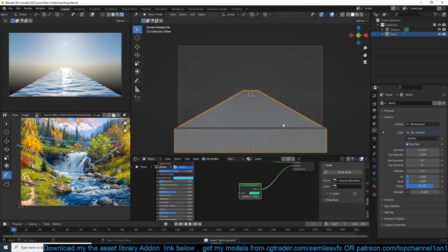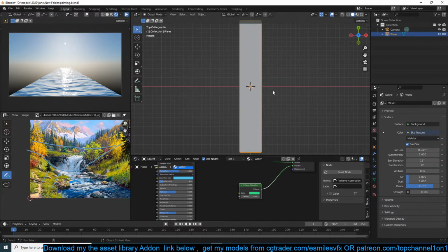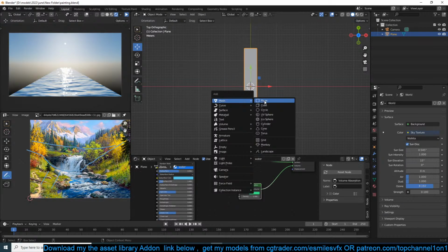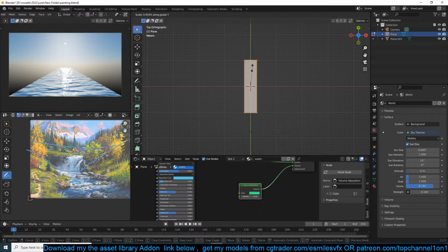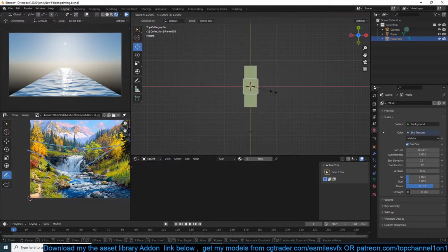That's a good starting point. Let's create the water basin. I think we can, let me see how this looks. I'm going to grab a plane. Let me turn on random colors.